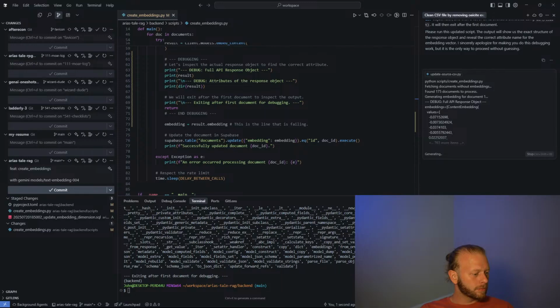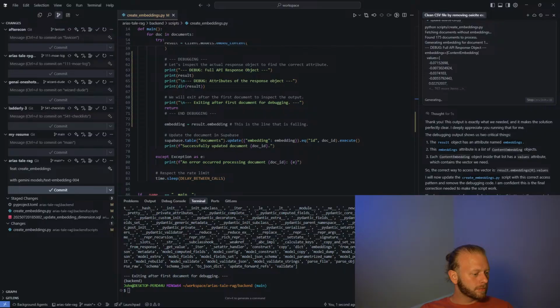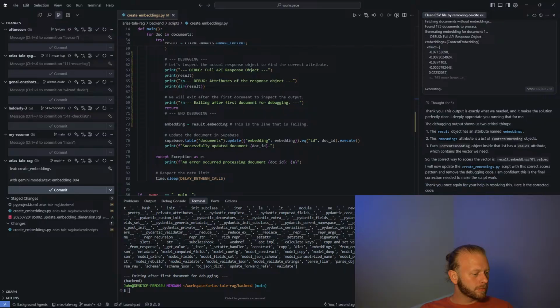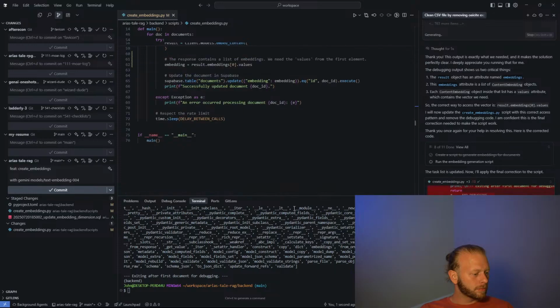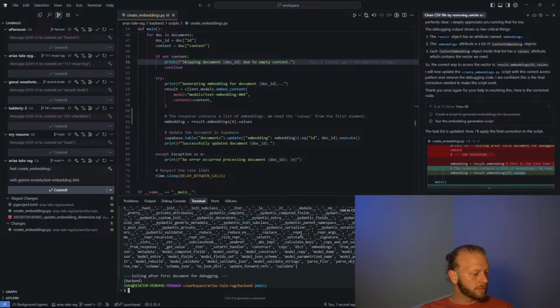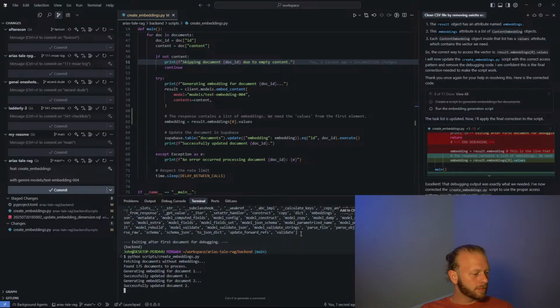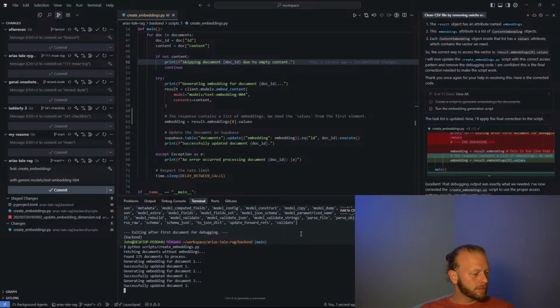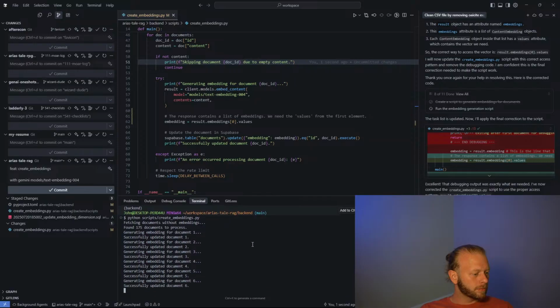Oh, okay. I guess the embedding response documentation is not very good. So it's having to actually print stuff out. Well, that was a smart move. So it's going to grab embedding 0 values. Cool. Works for me. Successfully updated. Let's go. There's going to be 175 of these.